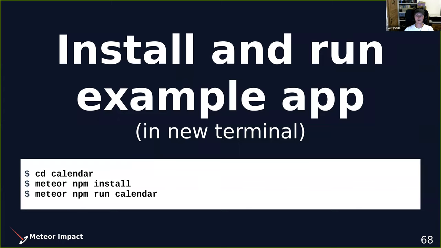Primarily, we want to access our example app. For this, you open a new terminal or a new terminal tab and simply do the same again. You go into the calendar app, run your Meteor npm install, and then run the calendar script, Meteor npm run calendar. This should also set up and run your calendar app. In the meantime, I'm just checking if there is something coming up in the chats, but it seems everyone is satisfied so far and has no questions.